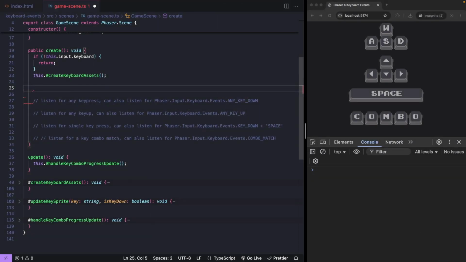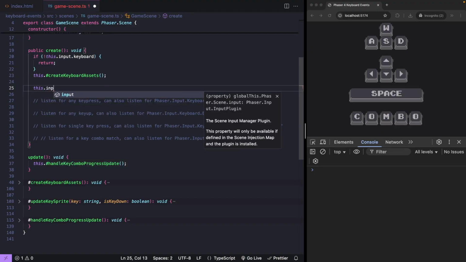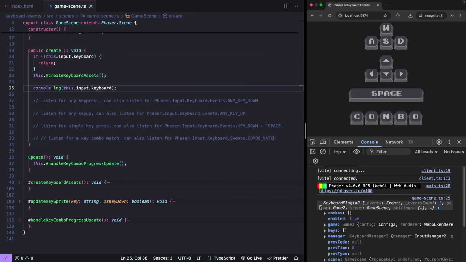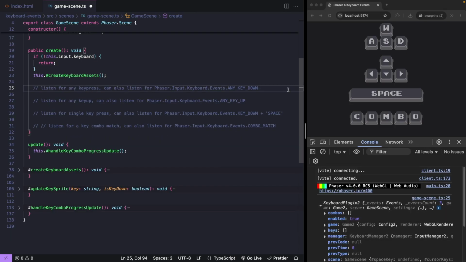Phaser gives us access to the keyboard through this.input.keyboard. If we log this to our console, you'll see it's a keyboard plugin that manages all of your key presses. The simplest way to detect key presses is with event listeners.